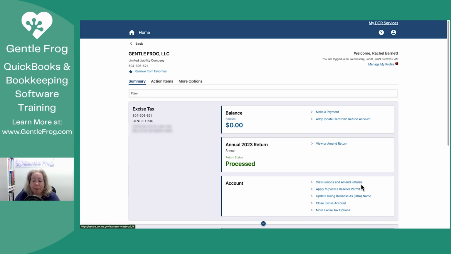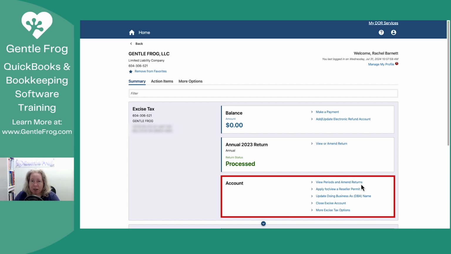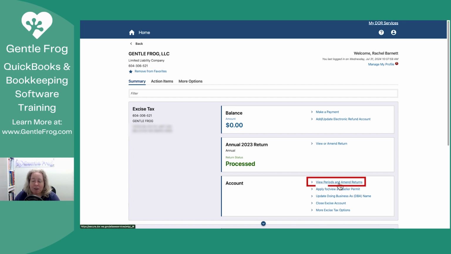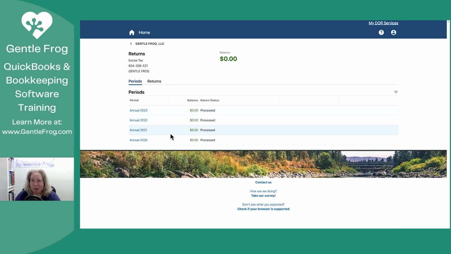If you're looking to amend returns from a previous period, you'll just go down to the third box called Account, and then you'll say View Periods and Amend Returns. Let me go ahead and click on that so you can see it. When I do this, you're going to see a list of the periods, the balance owing, and the return status. The periods just mean what date range you filed the return for. In my case, it's annual, so annual filing.